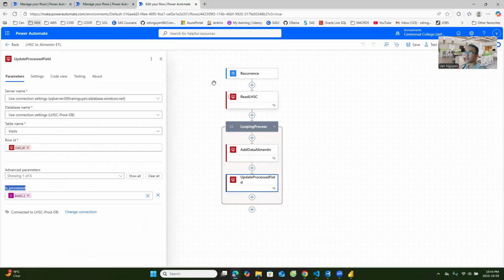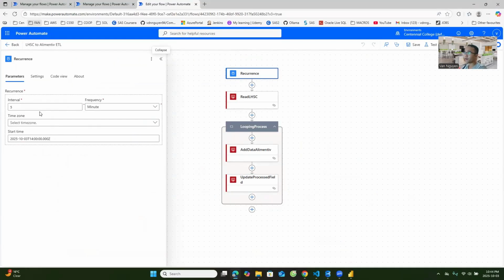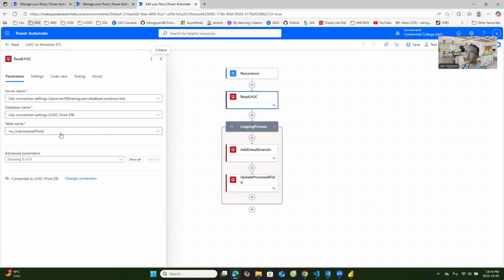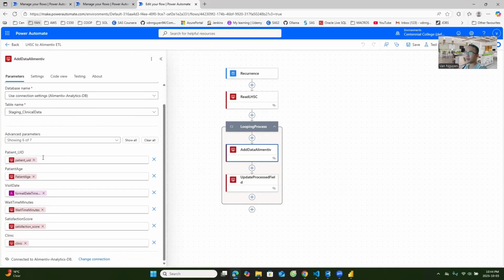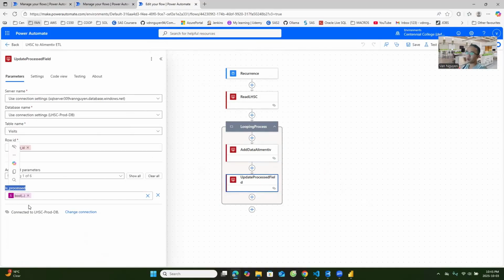In this Power Automate, I have set the time interval to every 5 minutes. So the process will run first. It will read all the data from the unprocessed view, and then it will loop through each record. As you can see, when it's reading, I have to use the connection with the London Health Center database, and for each record, we have to do data mapping to the Alimentiv data, and also transform, like use format right here. And as you can see, the connection is to the Alimentiv database, and after adding each record successfully, it has to update the processed field from 0 to 1, and I configured it to run properly.